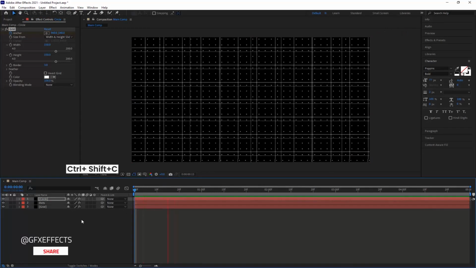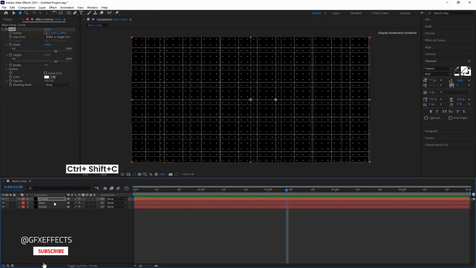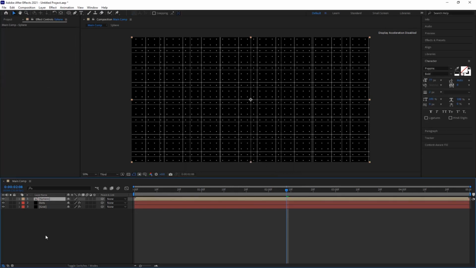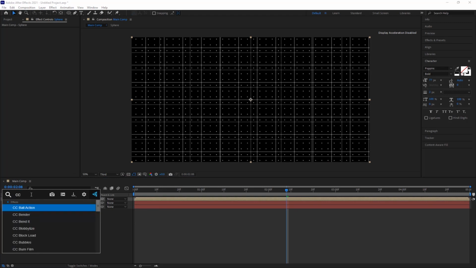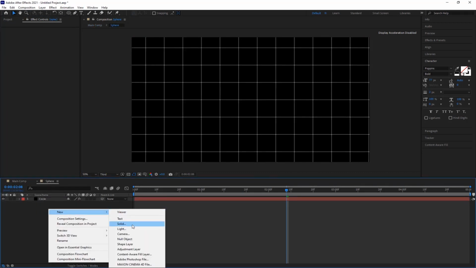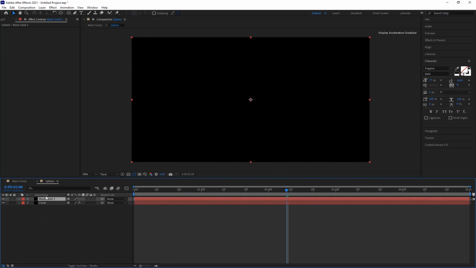Select the layer and hold Ctrl plus Shift plus C to pre-comp the layer. Click Move all attributes into the new composition, and name it Sphere. Hit OK. Now apply the effect on the pre-comp. Search for CC Sphere and hit Enter to apply it. Now open the Sphere pre-comp and right-click to make a new solid and drag it below the circle layer.